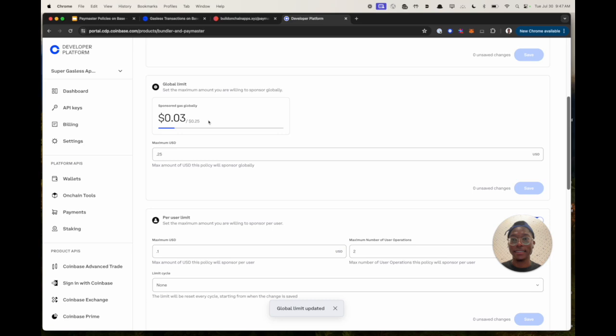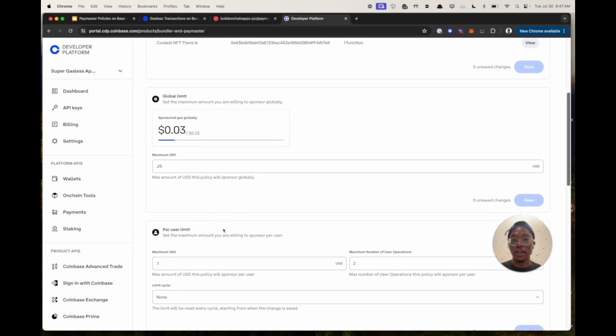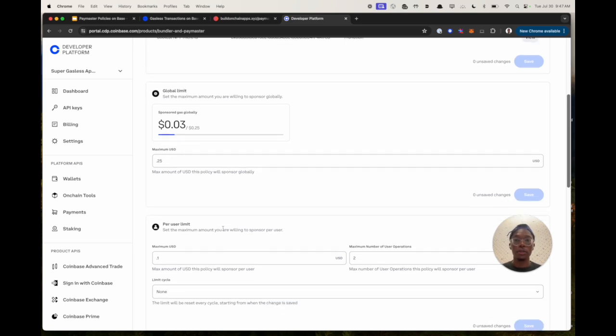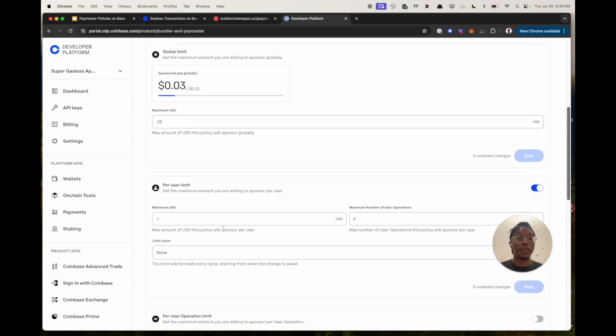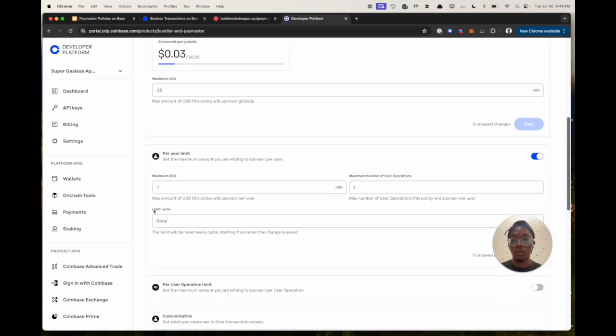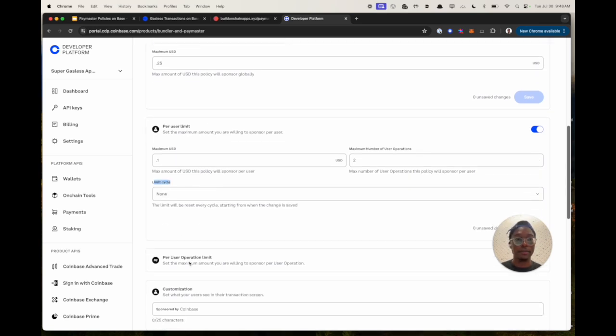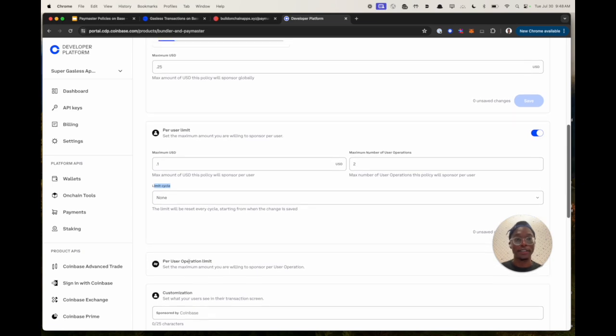So you can see that dynamically updates as well. Sweet. We've set our global limit to 25 cents. I will sponsor every user for up to 2 user operations and a maximum of 10 cents. I won't refresh the limit cycle, so it's kind of like 2 and done or 10 cents and done. Now let's jump into the code and see how this actually works.